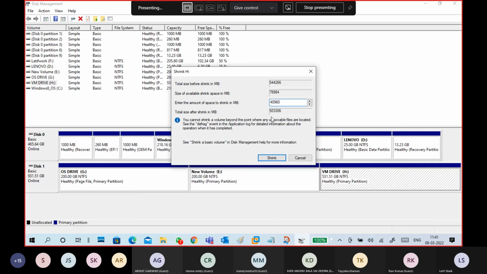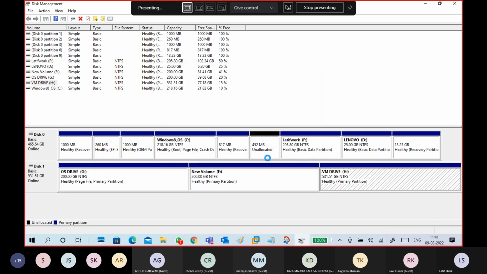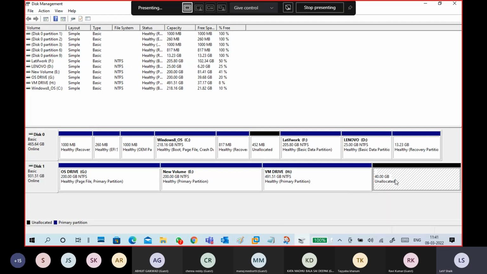So 40960 means 40 GB. I want to cut out of the 77 GB free space. I want to cut only 40 GB. And how much total space is left over, how much I'm taking, like that. See, I take 40 GB. Now this is 40 GB unallocated.